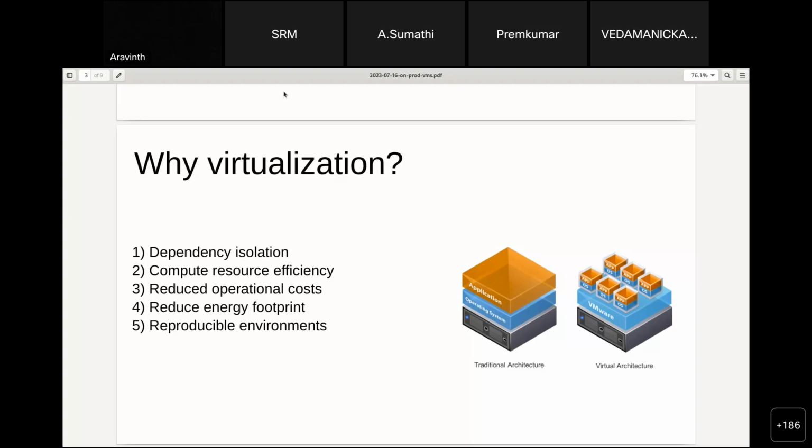When you virtualize, you will be running multiple servers on the same physical server. So why do we virtualize? It is to have dependency isolation, which solves dependency hell, and compute resource efficiency. In production, if your server has 32 cores, you can project 320 cores out of that. 10x saturation on CPU is very common in virtualization.